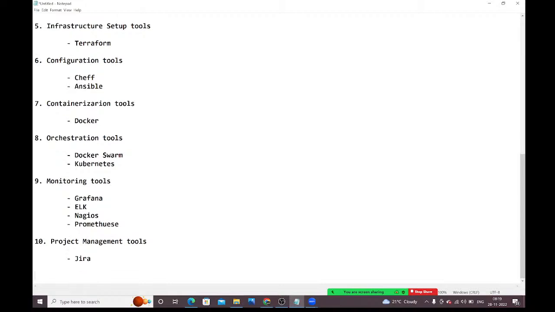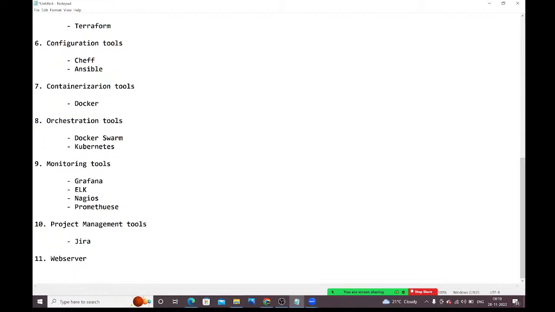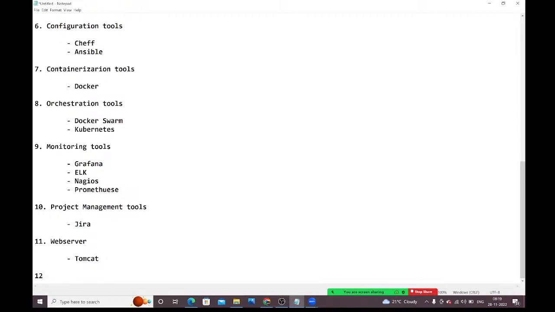Next, I'm going to discuss web servers also. As a web server, I'm going to discuss Tomcat here. And here, one more repository tool.